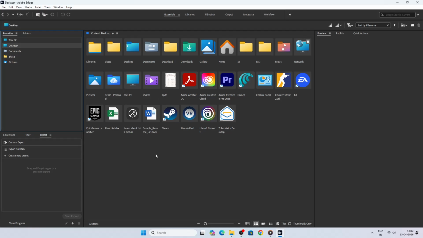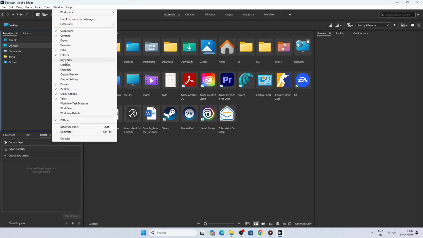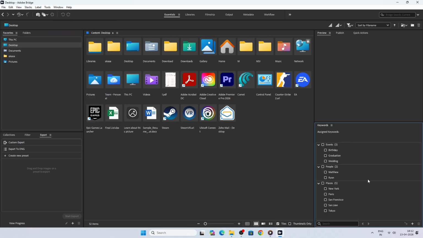Start by opening Adobe Bridge. From the top menu, go to Window. Then choose Keywords. This turns on the Keywords panel, which you'll see on the right side of your screen. At the bottom of that panel, click the plus button to add new keyword terms. Keep these clear and meaningful so they're easy to reuse.